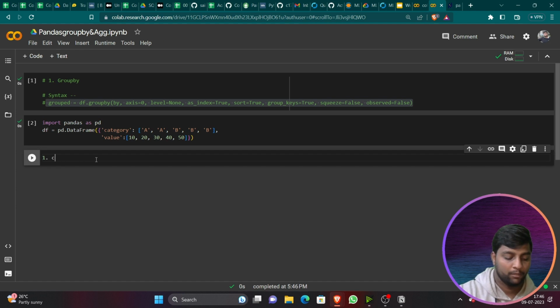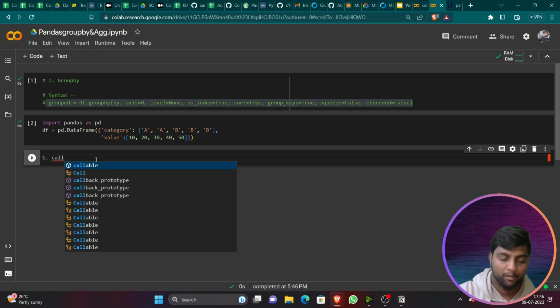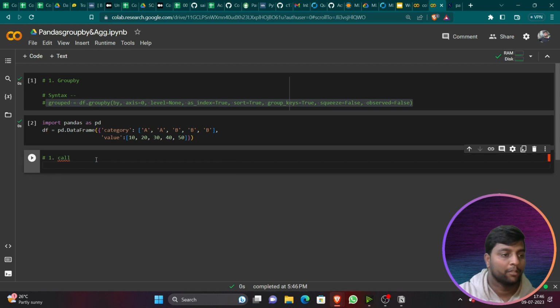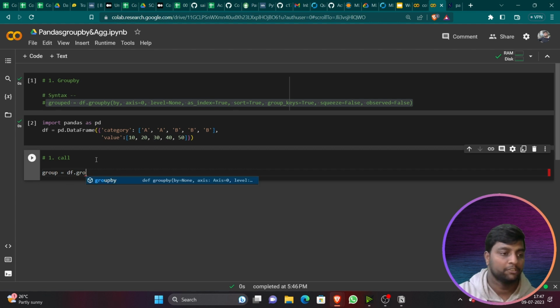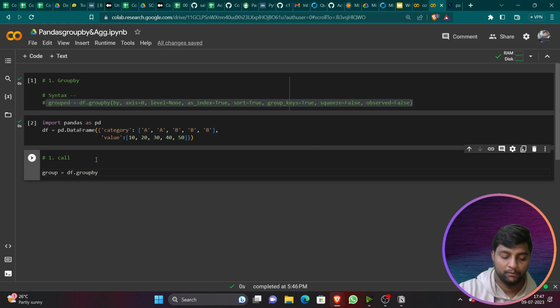So first operation will be to call the group by data. How can we call it normally? For that, group will be the variable, equal to df dot group by. If you just wait for it, Colab will give you the recommendation, df dot group by. Inside this I can call category.